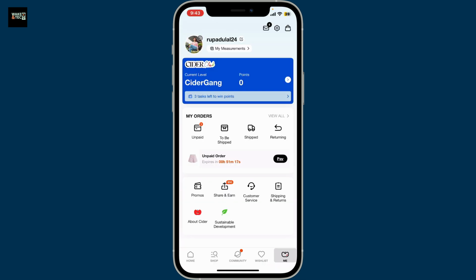And there you have successfully uploaded a profile picture or changed your profile picture on your Cider application. Now your Cider profile has a new look. Updating your profile picture is a quick way to give your account a personal touch. And there you have it.